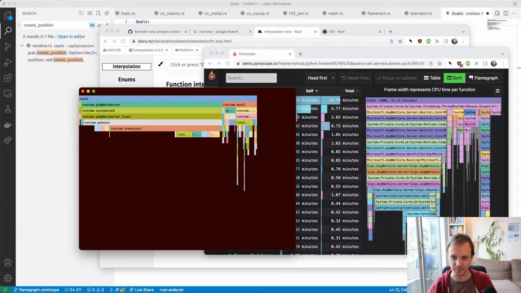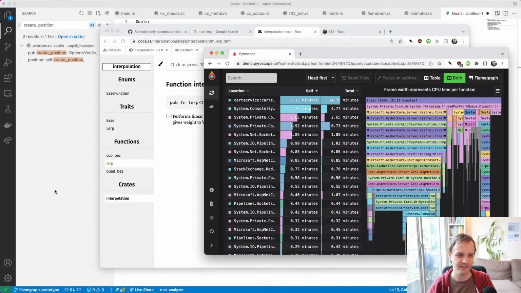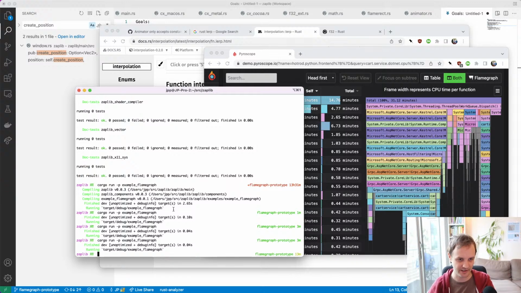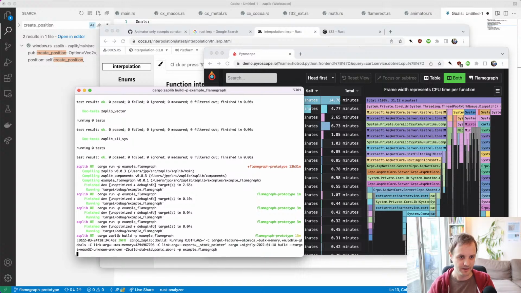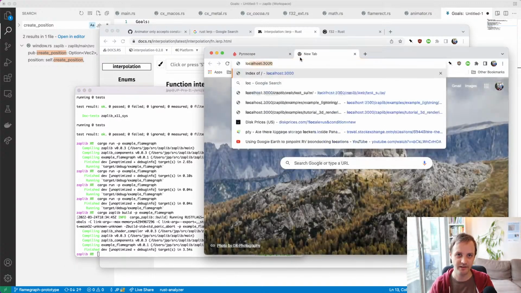with the existing code base. Yeah, so there's a bunch that needs to be done there. First of all, we'll need to figure out how to transmit data and so on at all. We need to run it in WASM for starters. Well, let's actually just run it in WASM real quick to see how close we are, because I think it should run in WASM already. So we can do a cargo zaplib build, example flame graph, and then we should be able to run it here.